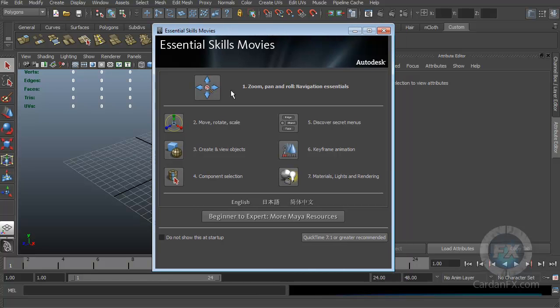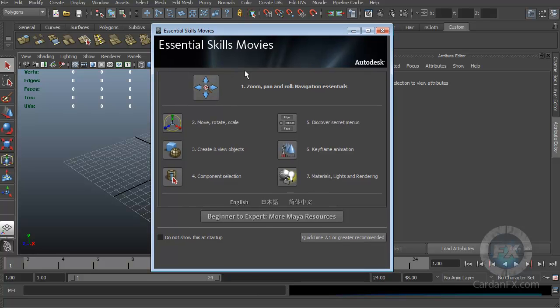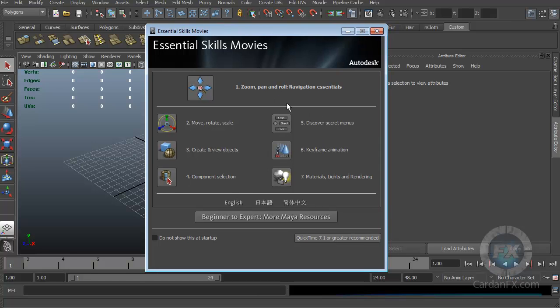The first thing is that we have this window. As you can see, it says Essential Skills Movies. With this window, what you can do is click on one of these buttons, and then you can actually see a video of how you can manipulate, in this case, move, rotate, and scale, things like that. But you know what, I don't think you're really going to need these movies, because if you're watching these videos, I think you're going to get more information from us than from this little video.